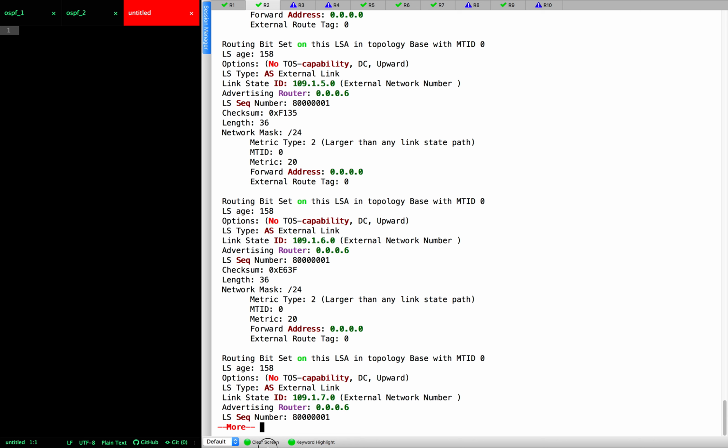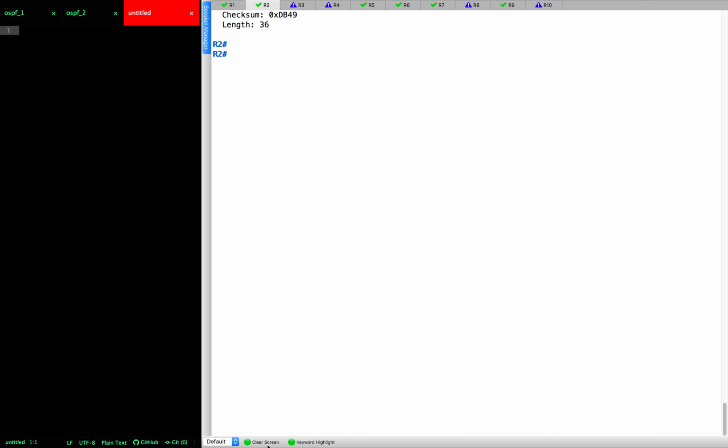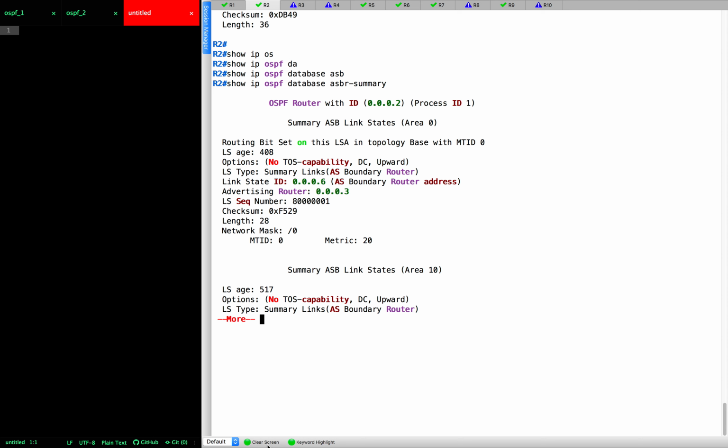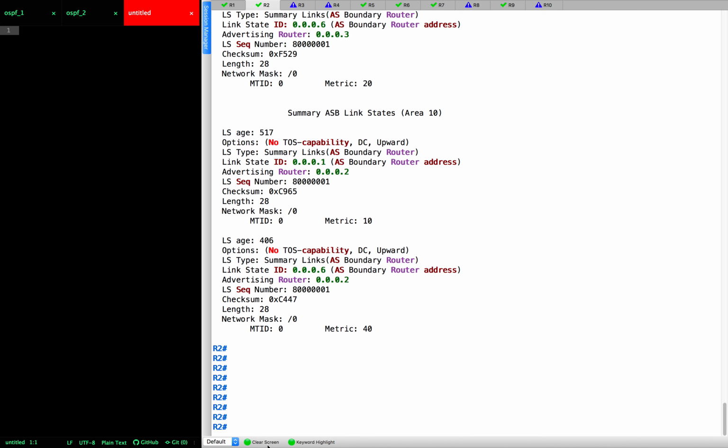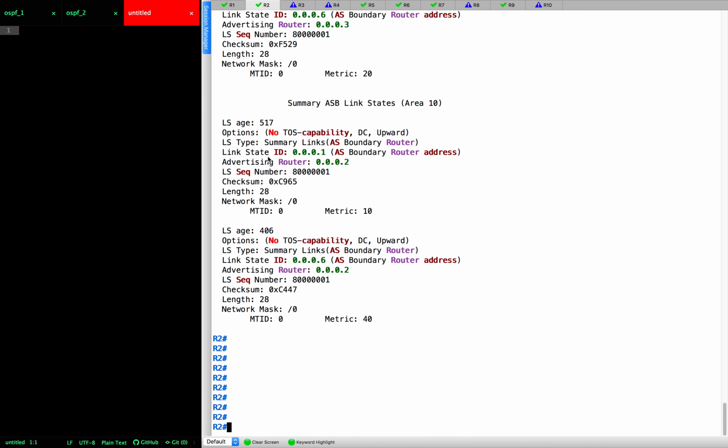Let's go to R2. Let's clear the screen. We'll do show ip ospf database, and the command is asbr-summary. This is your type 4 LSA. This is how you look at it. You can see here for area 10, this is what it is advertising. It is telling you that if you want to reach the R1 router, please go through R2. This is 0.0.0.1. It is also telling you that if you want to reach R6, because that is also an ASBR, for RIP, please go through me.